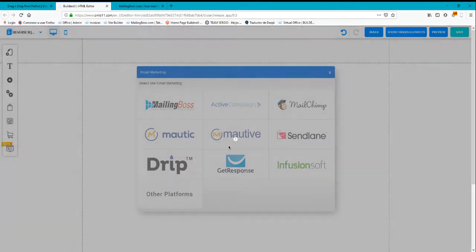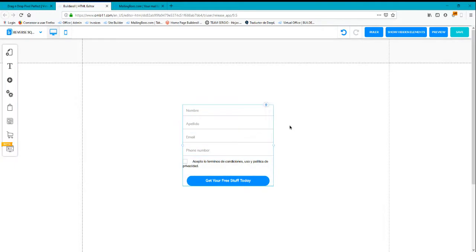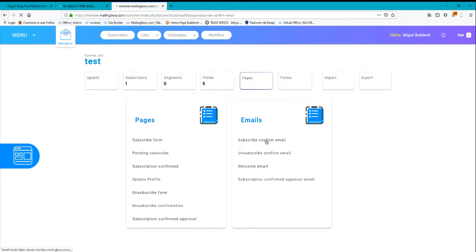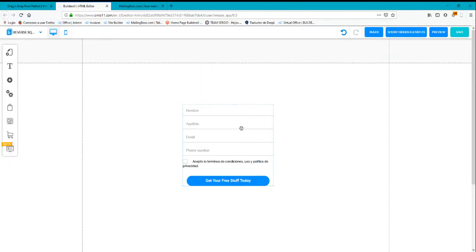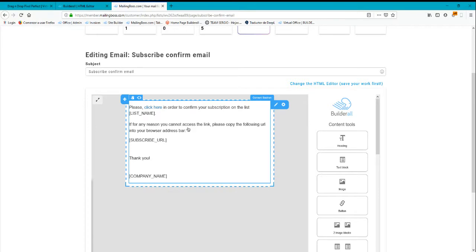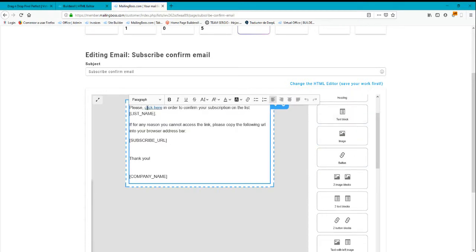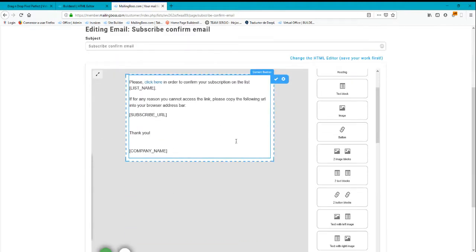I'm gonna select the list again so I can update the fields here. You can see that I have my phone number already in place. On pages, I want to modify the subscribe confirm email, which is the email users get once they go into my email marketing form. I'm gonna edit the email, and I can simply add images. I can also hide the subscribe URL with a hyperlink, which is over here. So this is basically how it works.